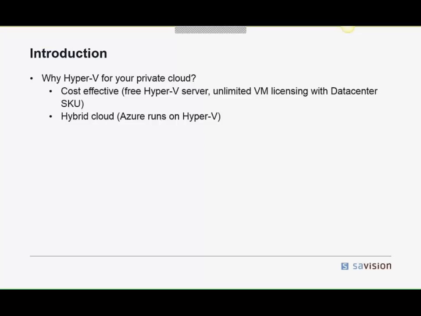The other big reason that I'm seeing and hearing more and more when I'm looking at reports is that Hyper-V is becoming more and more popular because of the hybrid cloud.